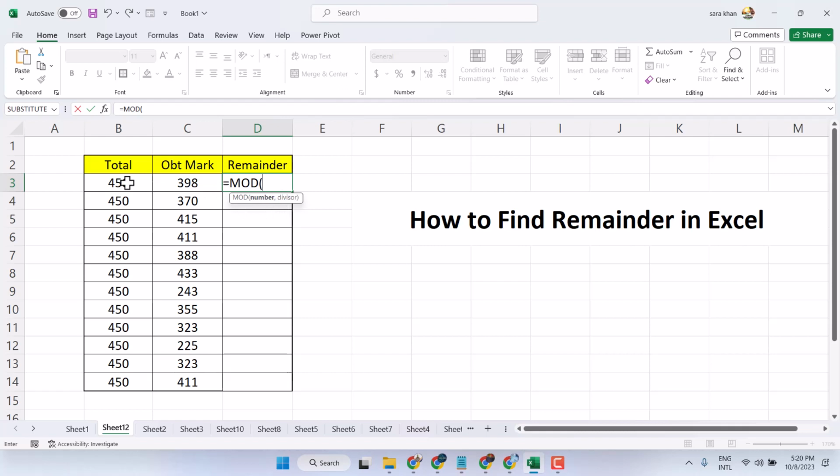So in my case it's number, total marks, comma, and select this obtain mark, press enter.